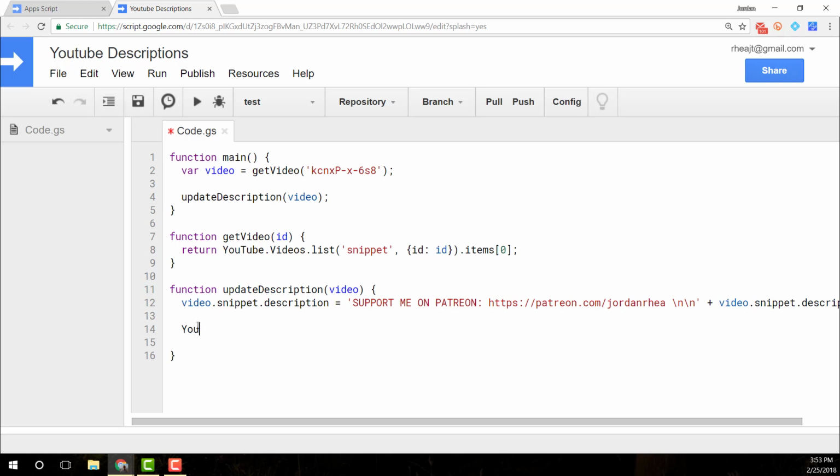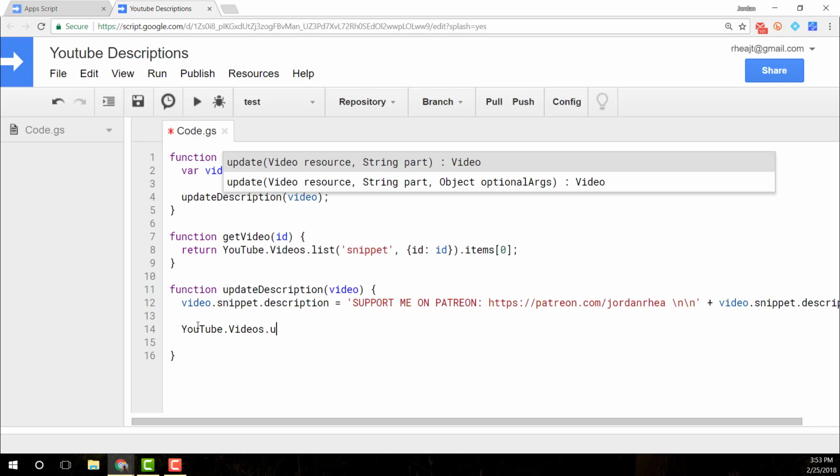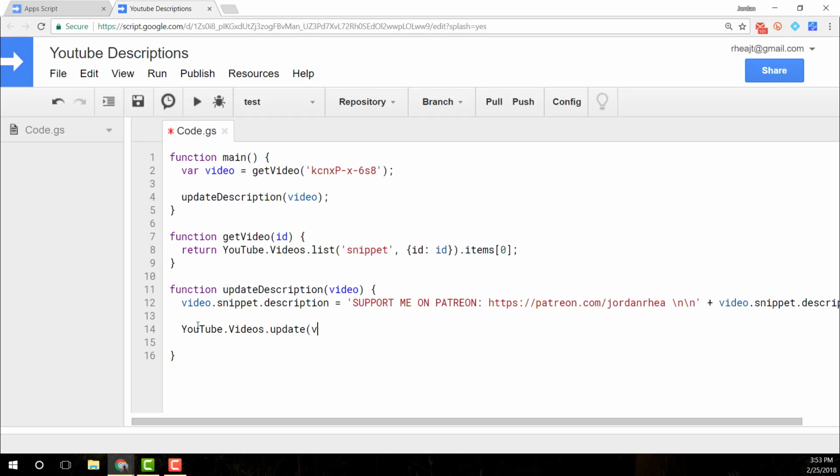And then we've got to call in this YouTube service again, videos and .update. And we want to pass in the video, and we want to update the snippet. The documentation for these you can find on the YouTube data API page. Everything is right there. And once we have done that, we should be good to go. And we can actually check it out.